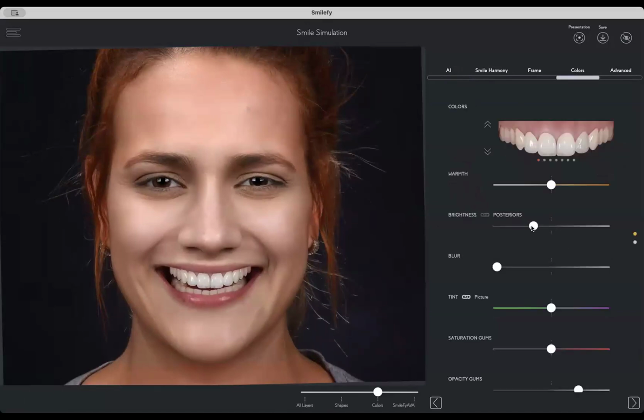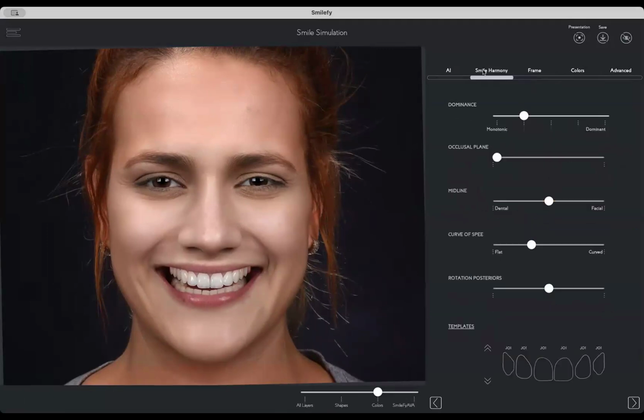So I'm going to reduce a little bit the brightness of the smile so that it looks more natural with the picture. So the brightness of the teeth, the new smile, has to be, of course, adjusted to the brightness of the picture. And now let's discuss the smile design questions or aspects of patient's preferences. One of the very important aspects of a smile is the dominance.